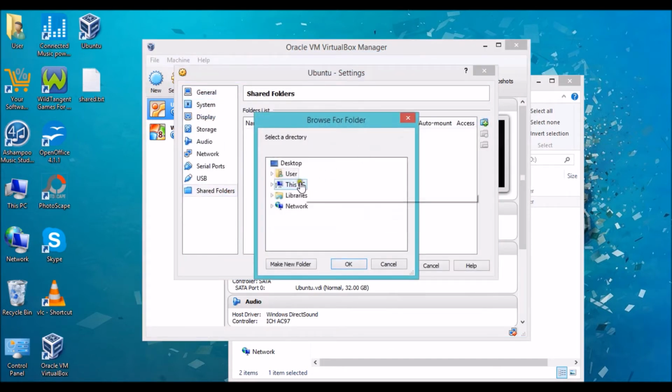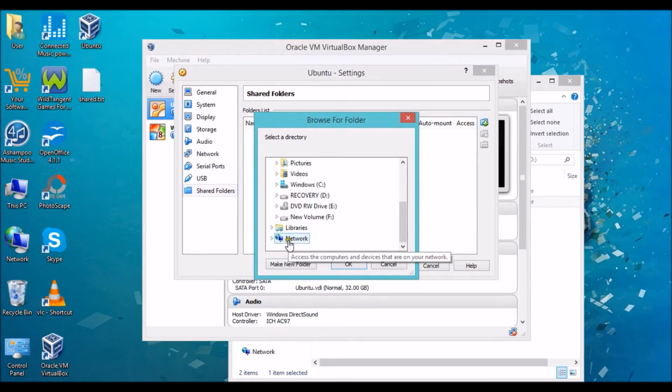Now go to share folder and add folder. Now tick mark the auto mount.